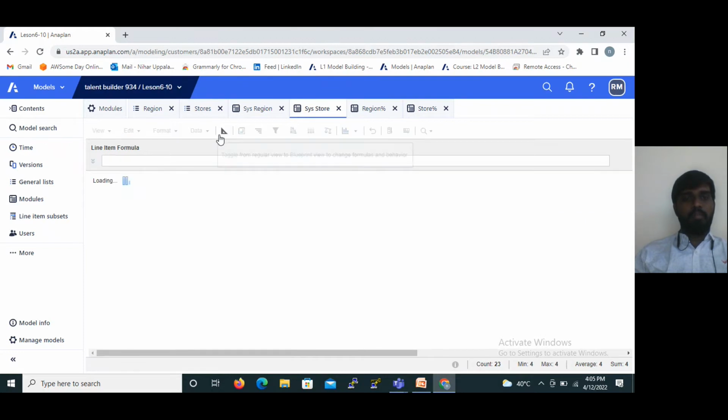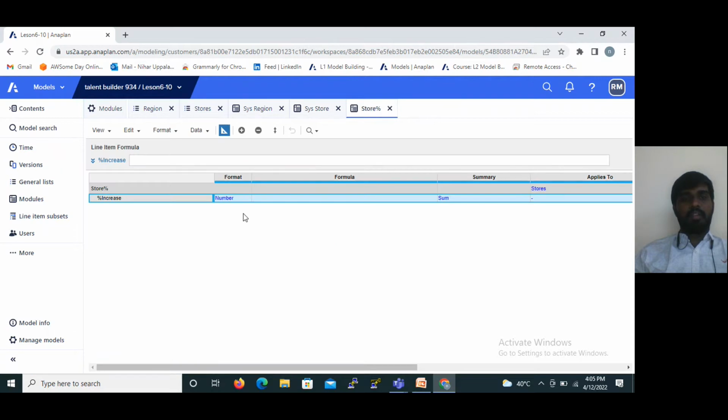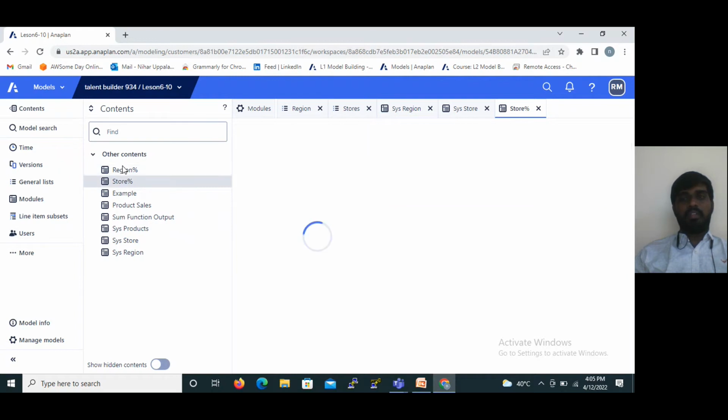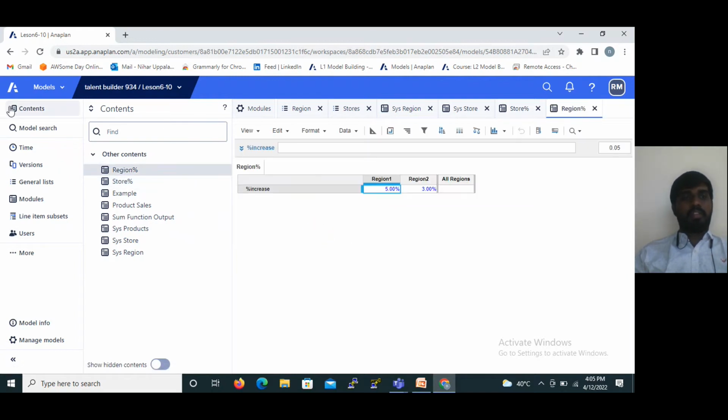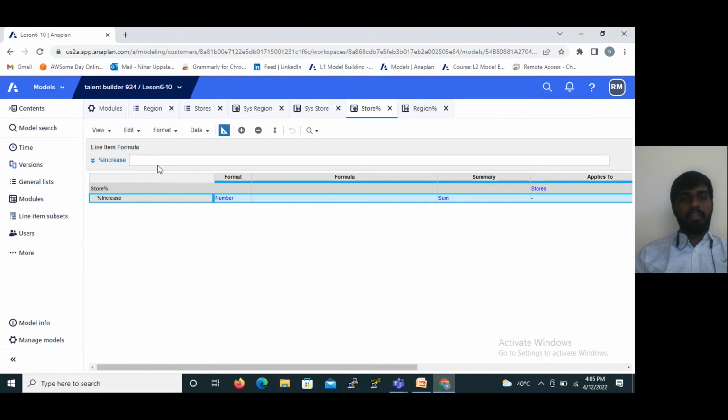Item stores, and go to blueprint view and just mention here store 1 as region 1, store 2 as region 1, and here store 3 as region 2, and here also as region 2. And in this we now go to the percentage step and here formulas, context, and open percentage region, open it, just close its contents, and here now we are going to get a formula.